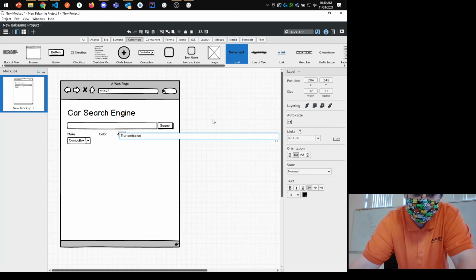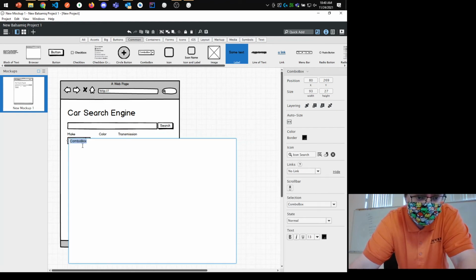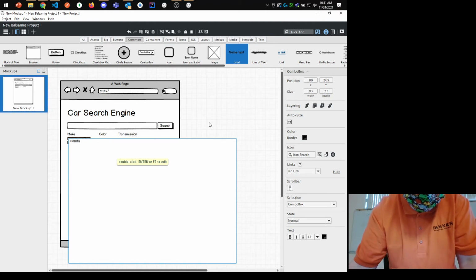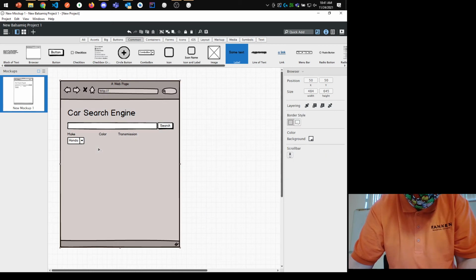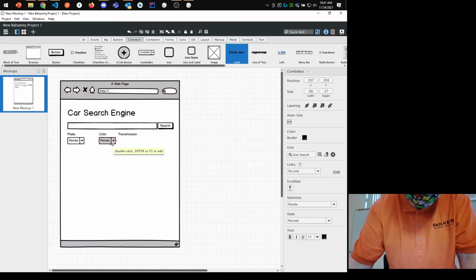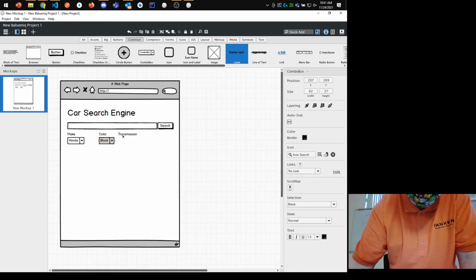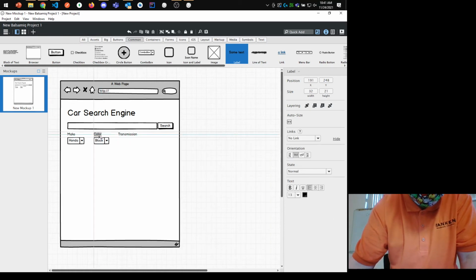So we've got the color, the transmission, and so this would be something like Honda and black. And automatic.